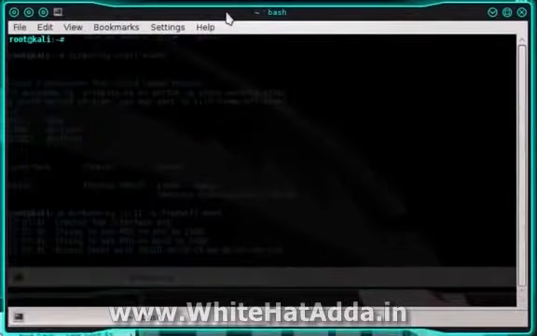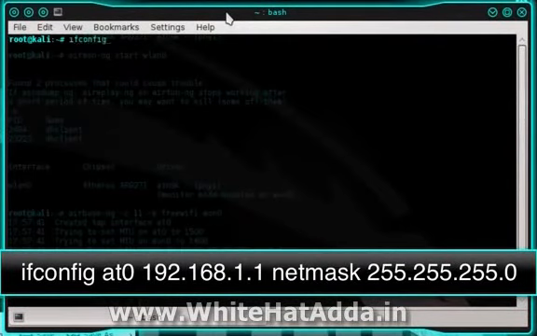And in the new terminal, we're going to type ifconfig space at0 space 192.168.1.1 space netmask space 255.255.255.0 and then press enter.